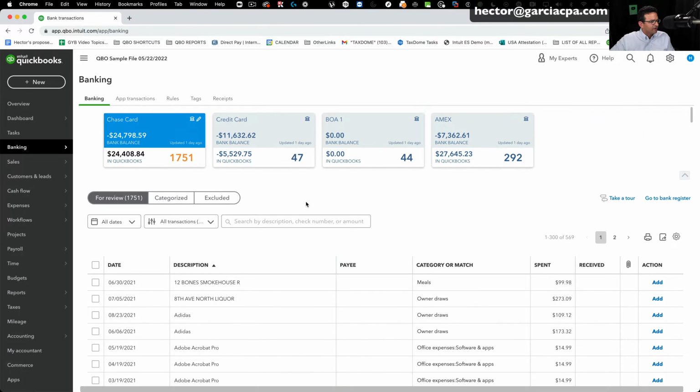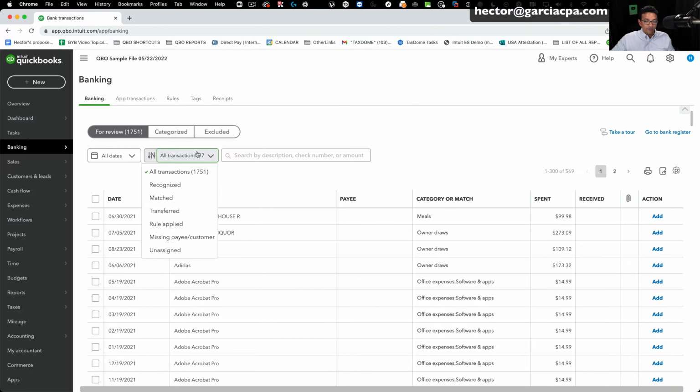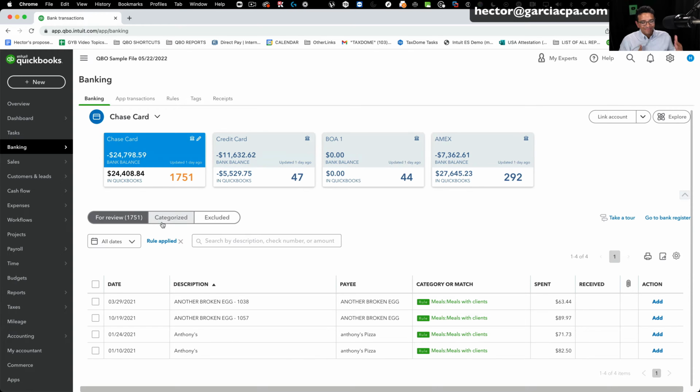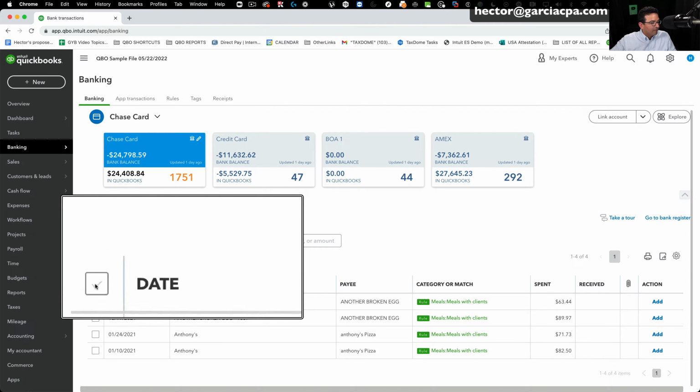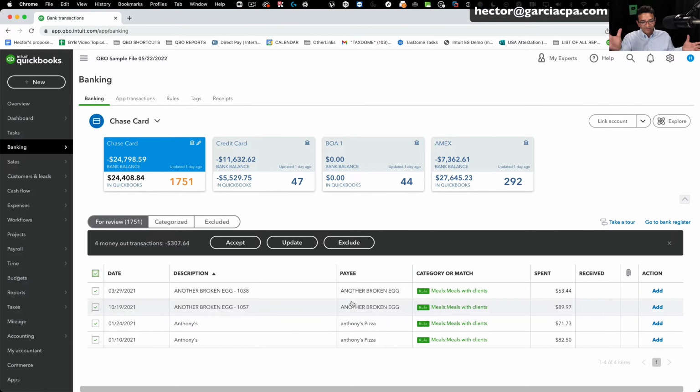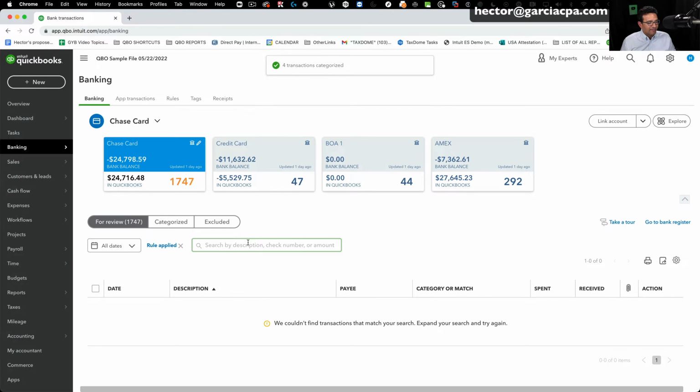It's a really cool feature, which is a filter up here where I can click on the drop-down menu and I can click on rule applied. And what it will do is it will only show me the transactions that have rules applied. That way I don't have to do the shift click. I can just click up here in this little box, select all. And then once I've reviewed all these and I'm comfortable with them, I click on accept. So it's an awesome thing. It is a beautiful thing.